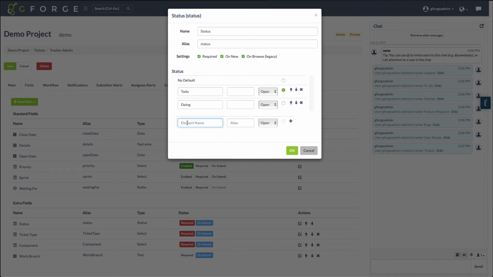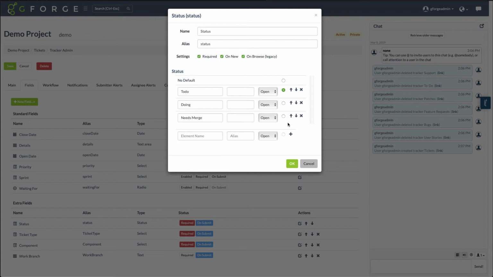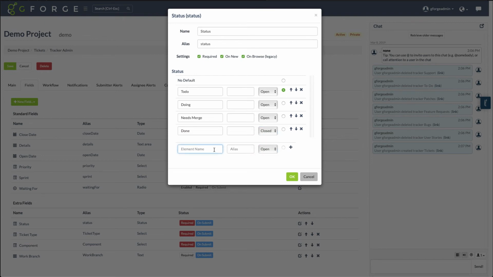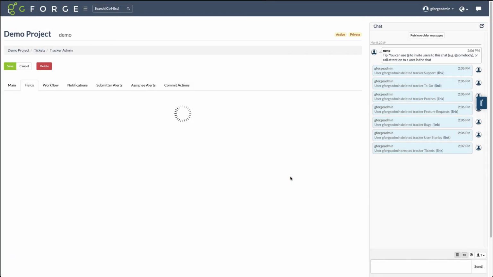So now let's add a status called needs merge. This status will represent our pull request status, where we request that someone merges the code in our Git work branch to our main integration branch. To wrap this up, let's add two closed statuses, one for done and the other for invalid. Now let's wrap up and go ahead and save our status.